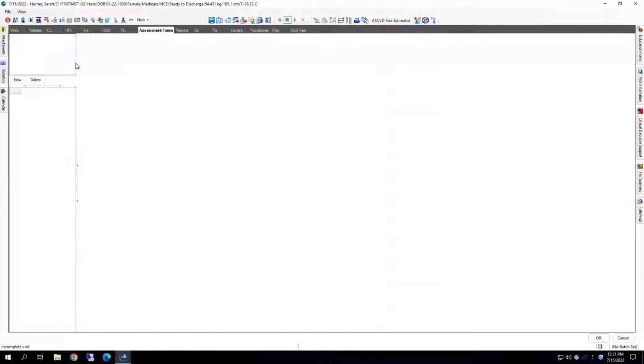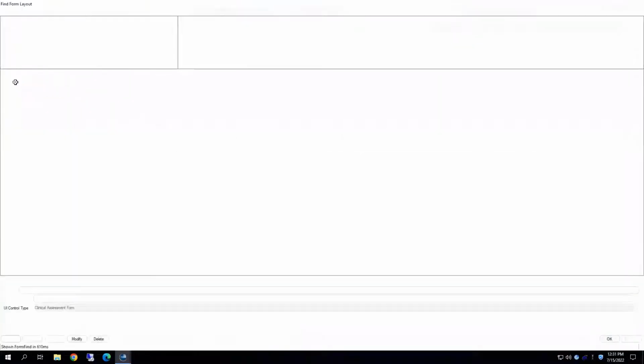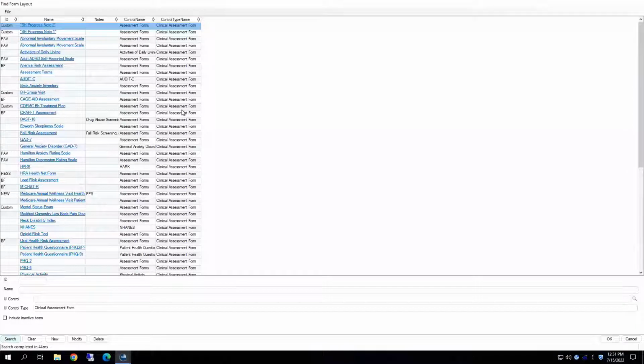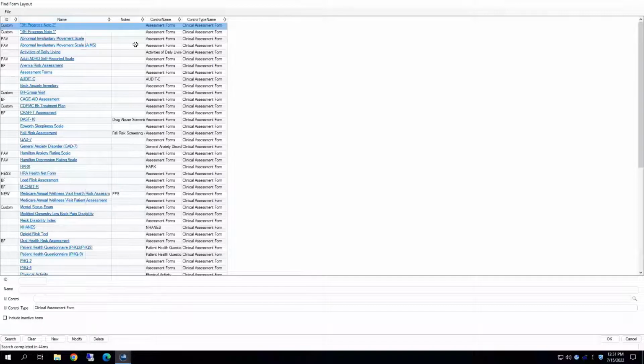Assessment forms are a great way to have your questionnaires that the provider asks during the visit built into the note. We have a pre-built variety of assessment forms that comes with the system, and we have it in the Medwise library for different specialties.